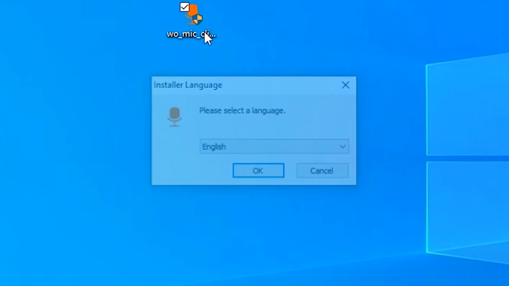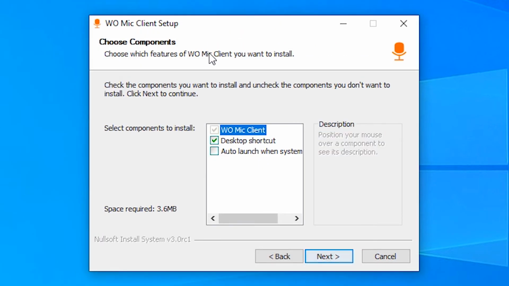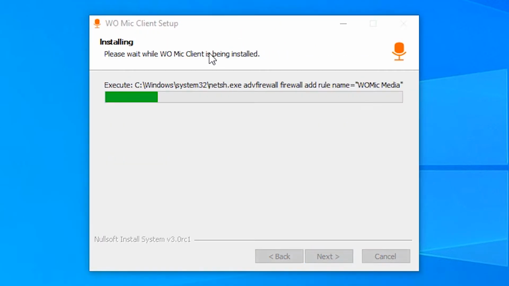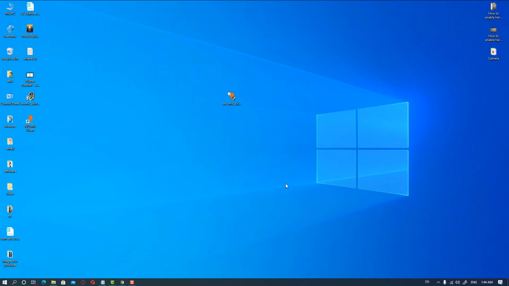Double click it. Okay. Next. Install it and click on finish. Now we go to our Android mobile.